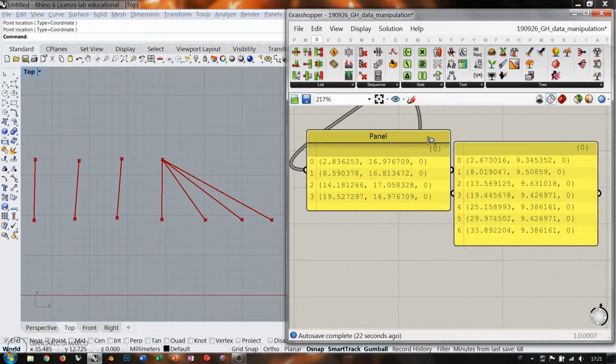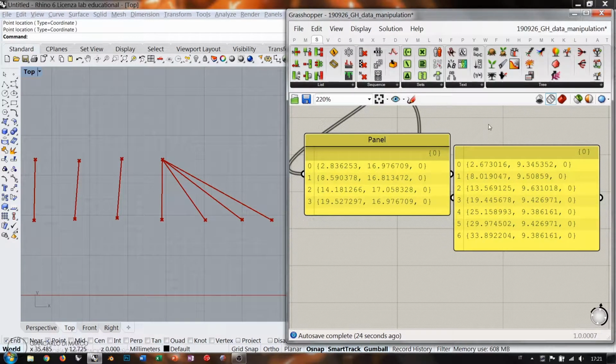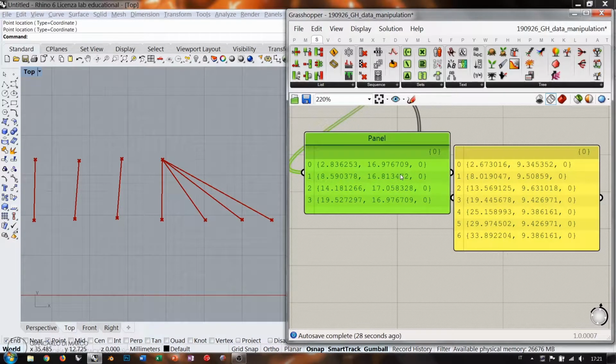Just a quick observation: as this is basically coding, visual scripting, you will see that the first item in one list has index 0 and not 1. So 4 items range from index 0 to index 3, while 7 items range from index 0 to index 6. So this is the standard notation for indexing in Grasshopper lists.